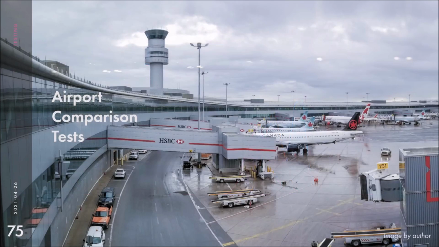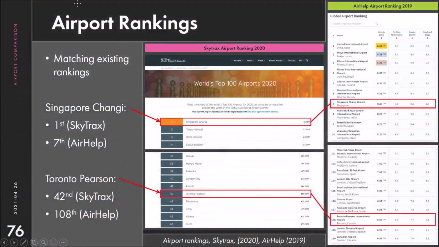Airport comparison tests. This test explores if the prototype simulation can predict the value for a real airport. The goal is to compare a known airport with high passenger ranking against one with low ranking.